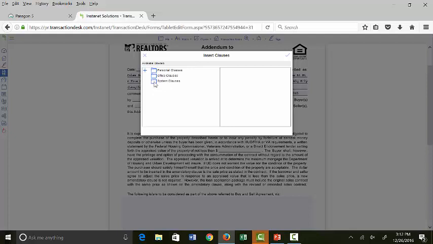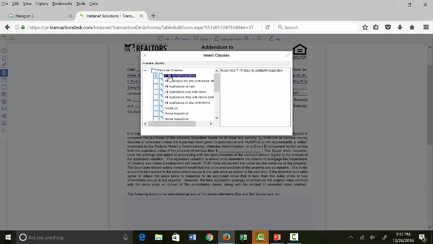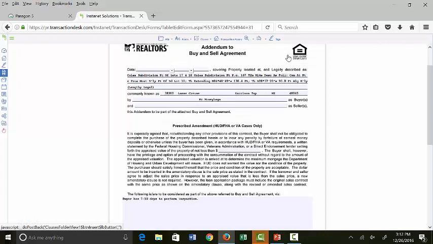Now I want to go to, let's see, I want to do my personal clauses. Maybe I want to do 7 to 10 days to perform their home inspection. Click on that check mark, and it's been added. You can also add multiple clauses.